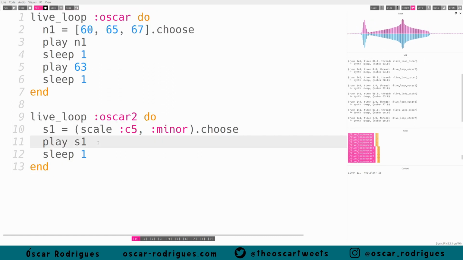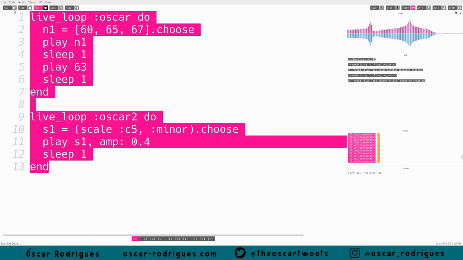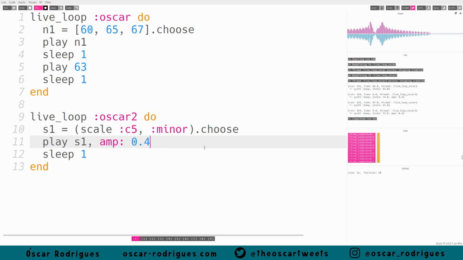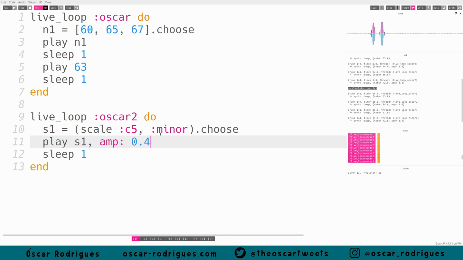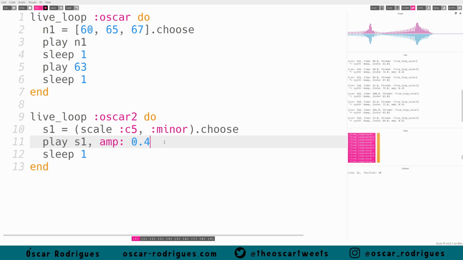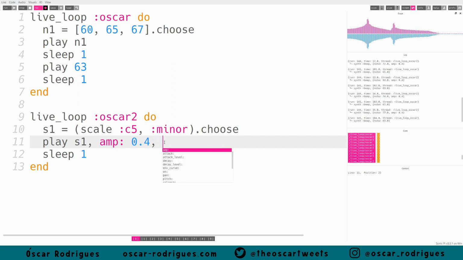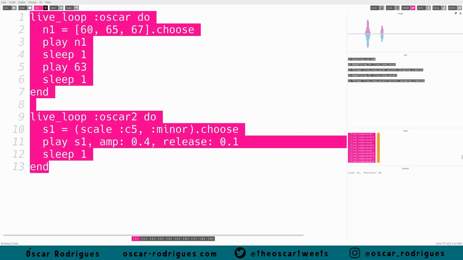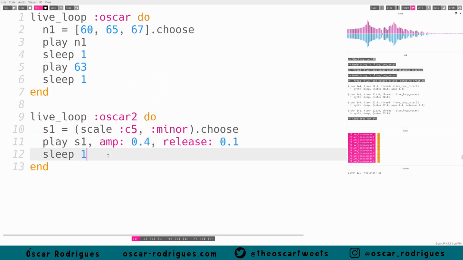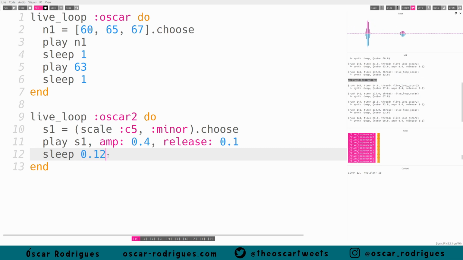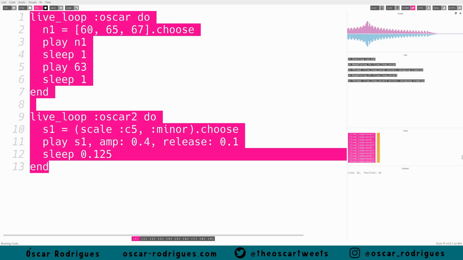So very loud, amp 0.4. Much quieter now. It's also out of phase. I really like that. Let's make it shorter. Release 0.1. Now it's really short. And make it faster. 0.125. Evaluate the code.